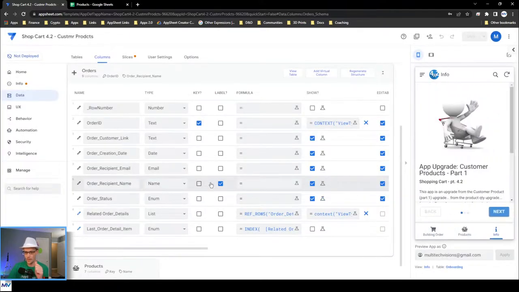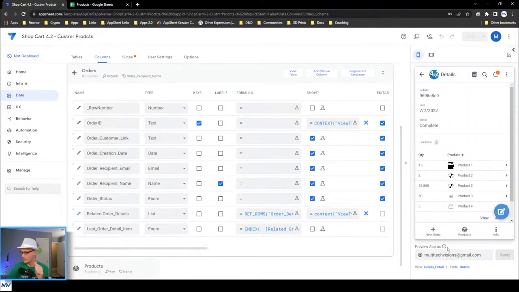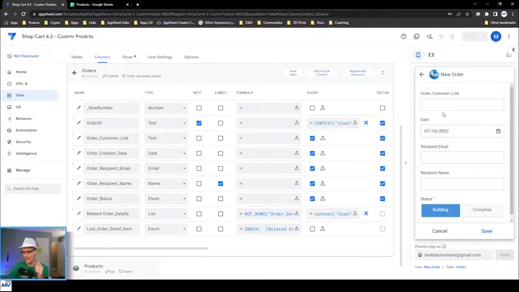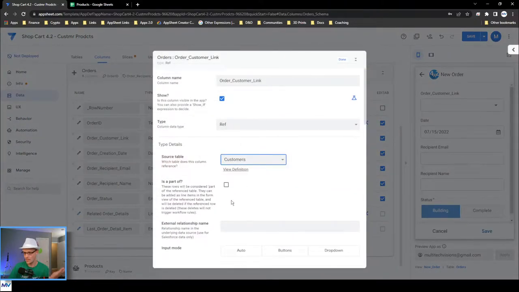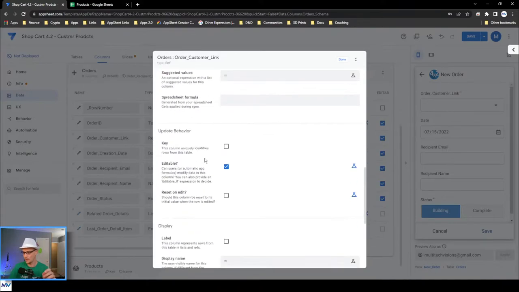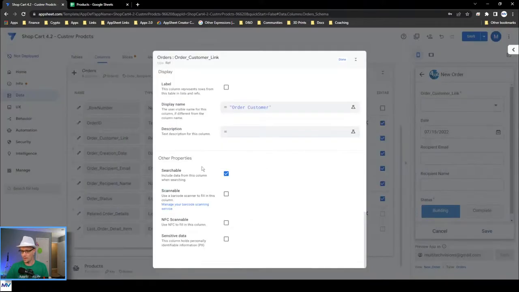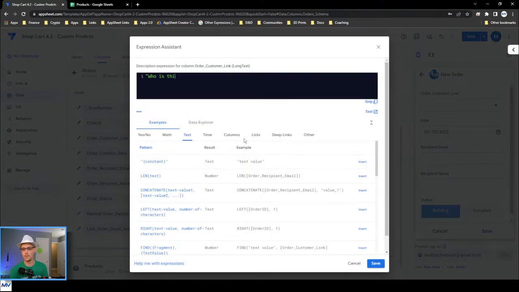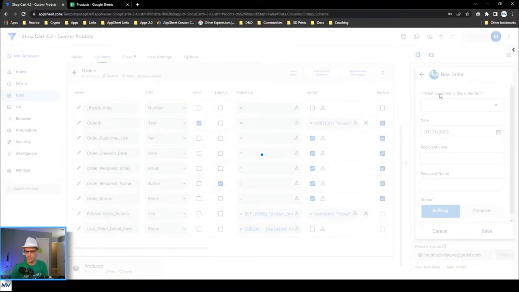All right, now that we got this, I'm going to complete this guy. So now when I start an order, right, the first thing it's going to ask me is who's the customer that this is for. So I need to make this a reference to the customers, and I need to make this required. And I'll come down here to the display and give it a nice display name. I'll be like order customer. And then I'll even give it a description of who is this order for. Or maybe better, what customer is this order for? Better. Save.